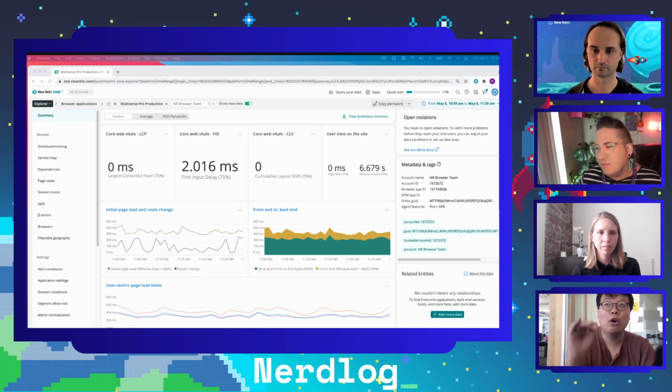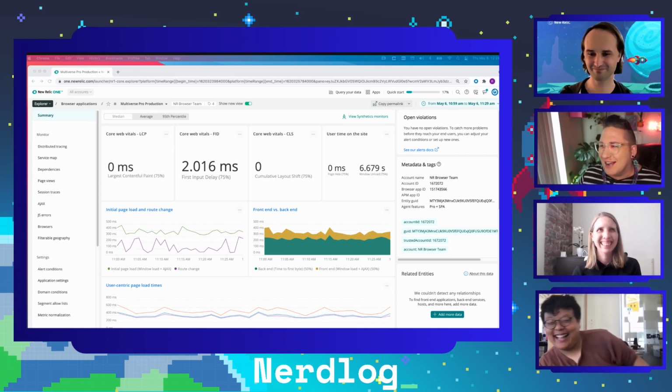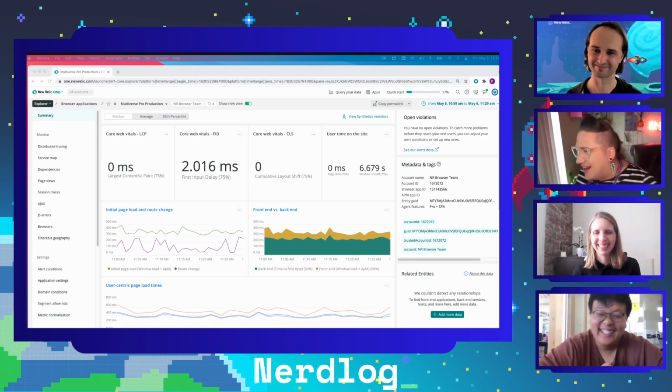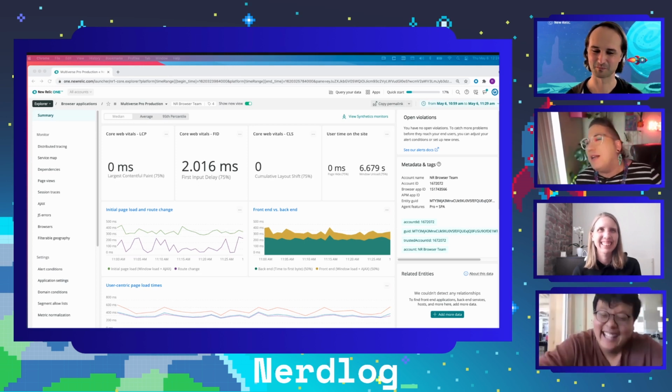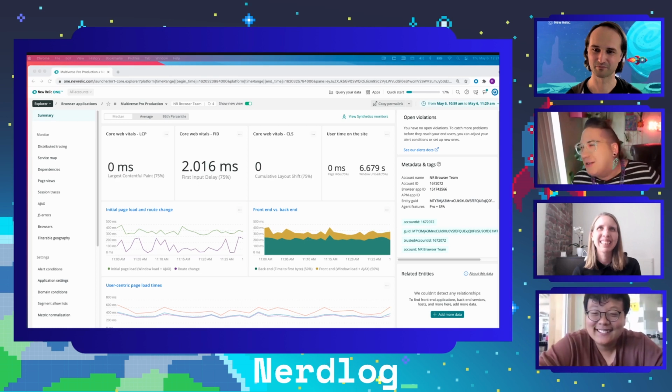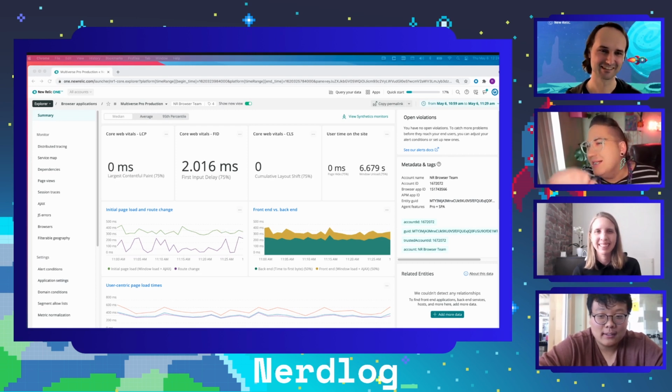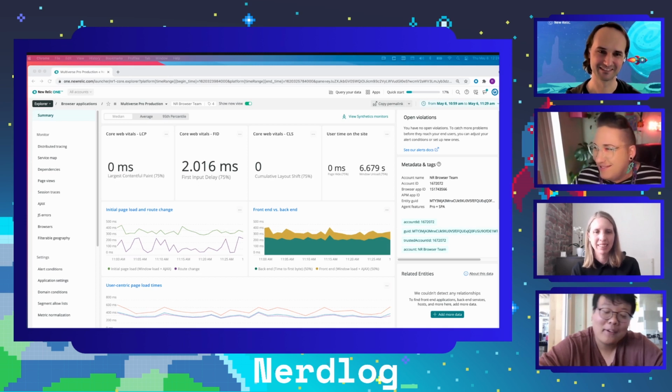So wait, isn't low better? If you have high numbers. Oh, come on. I was just thinking, which direction is the y-axis? Right. Is low better on cumulative layout shift? That's the thing. It is. First input delay, okay. Largest contentful paint, low. User time on site, I think. Well, okay. We want user time on site to be high, Daniel. Okay.